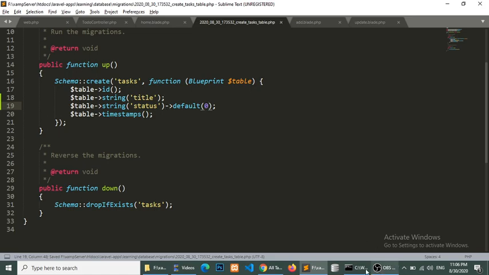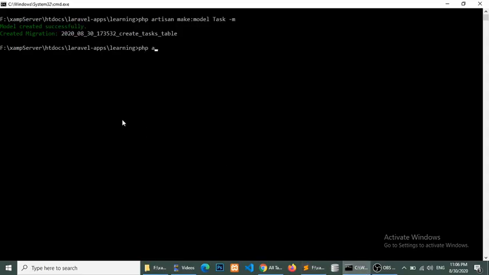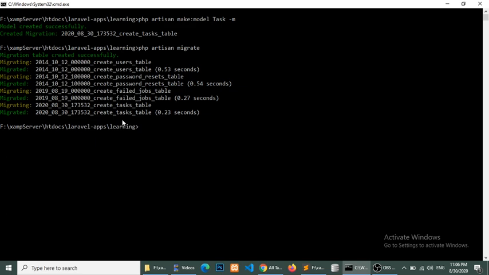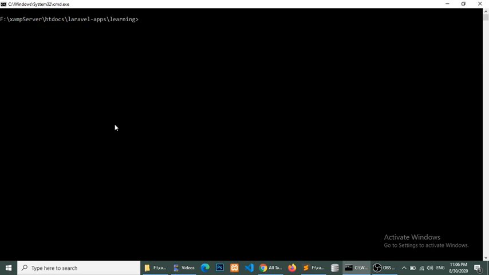Okay, now I will migrate this, php artisan migrate. Okay, so migration has been completed. Now we can run the server, php artisan serve.